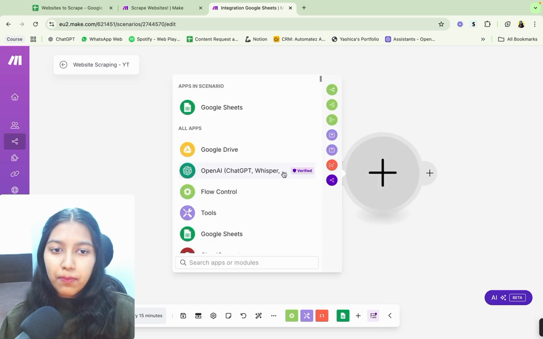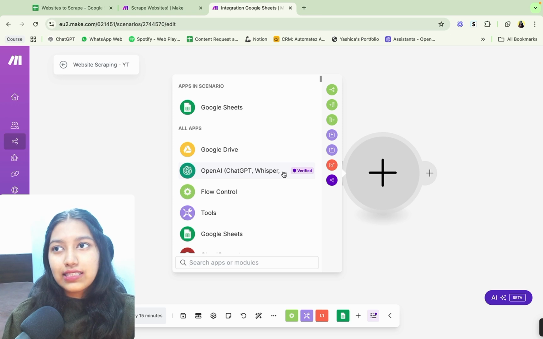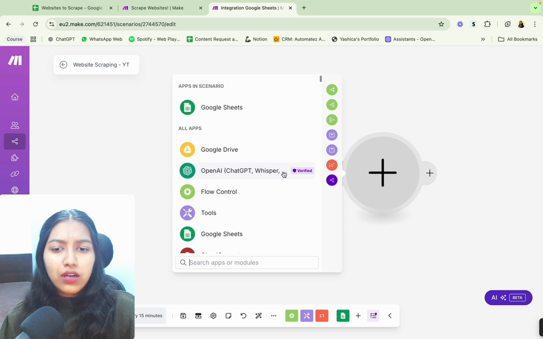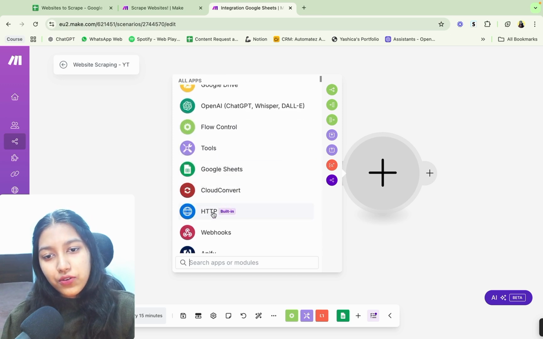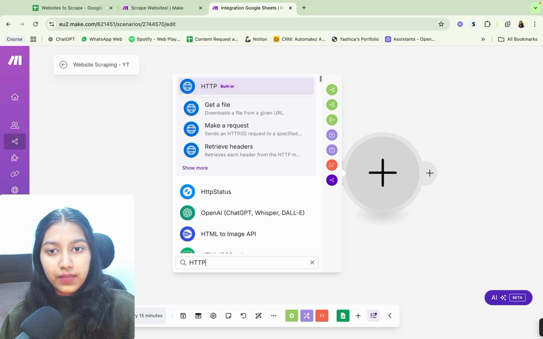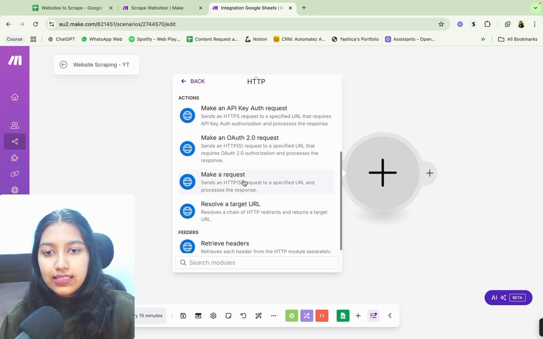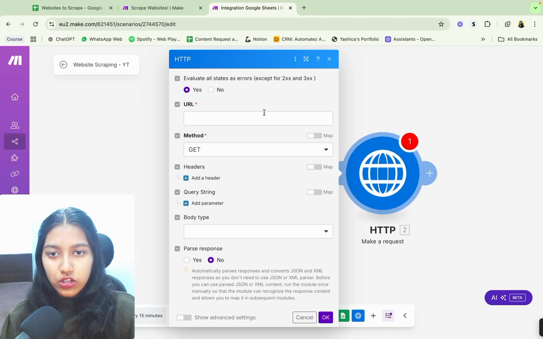The next step in our automation is going to be scraping the website content. In some other YouTube videos, you might see that they use other platforms or some code to do that, but I just have a very simple method of doing it. What I generally do is I search for HTTP here, and then under the HTTP module I select the make a request module.